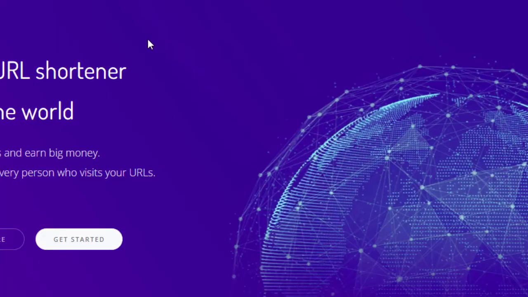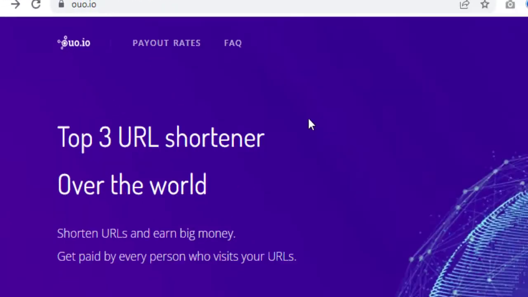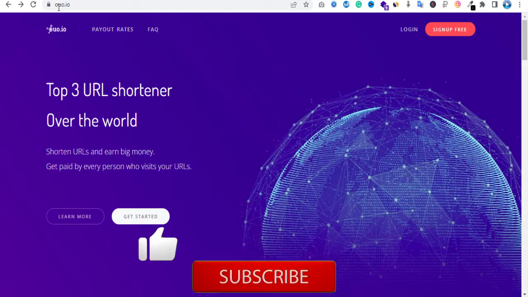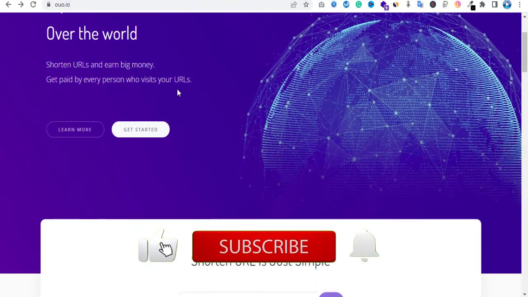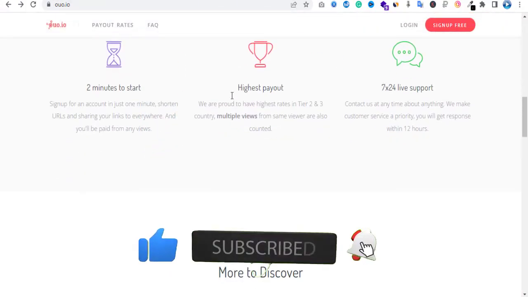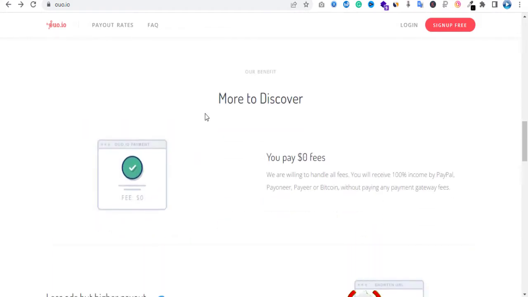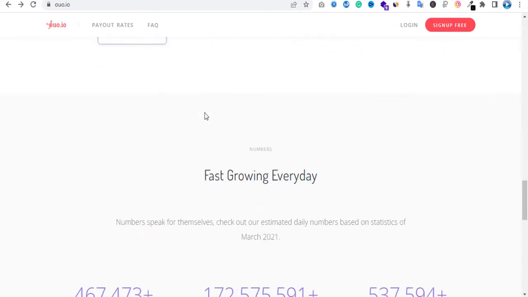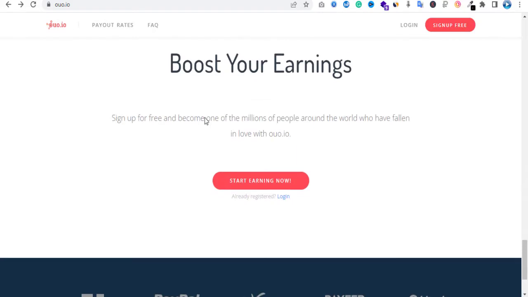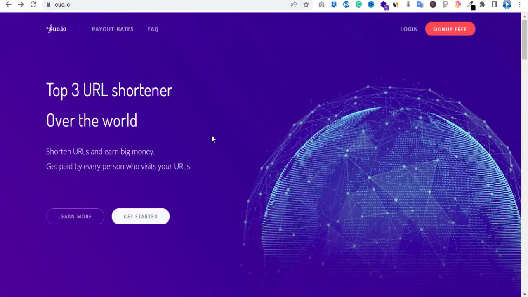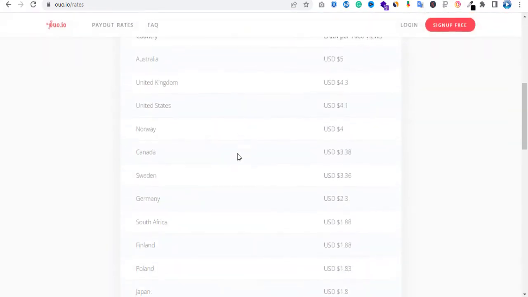This site allows publishers to shorten any URL and earn income by sharing the shortened URL. Advertising is shown to the viewer on their way to their destination URL. The payment rate is different for each country.